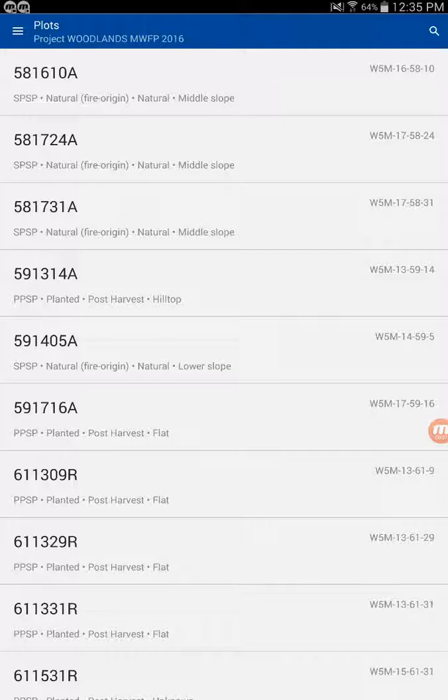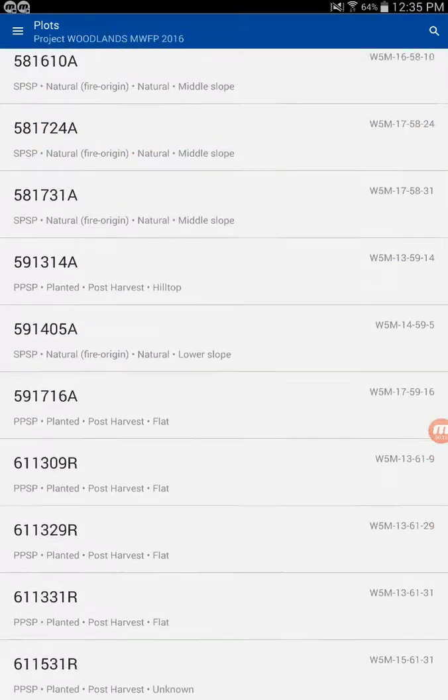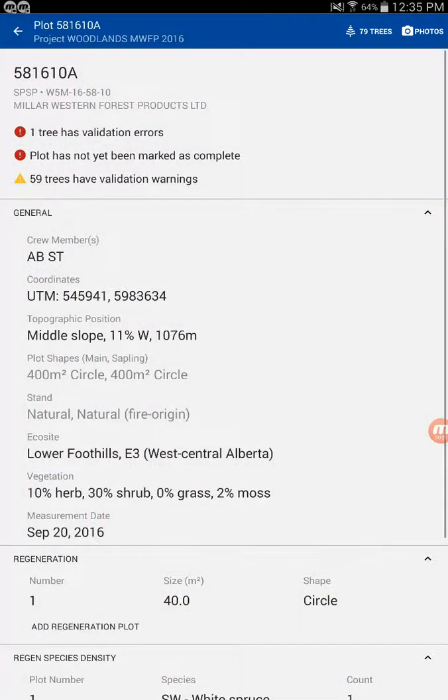I am currently looking at a listing of all plots for a particular project. I can scroll down this list, or I can use the search icon in the top right to find a particular plot. I'm going to go ahead and click on the very first one. I'm now looking at the plot detail screen for this plot.